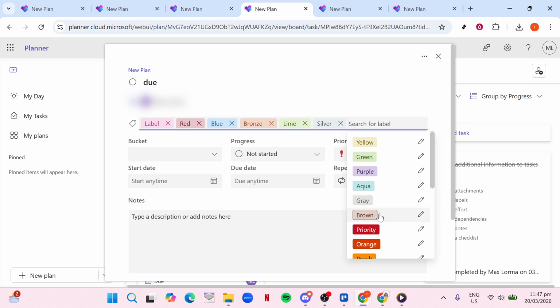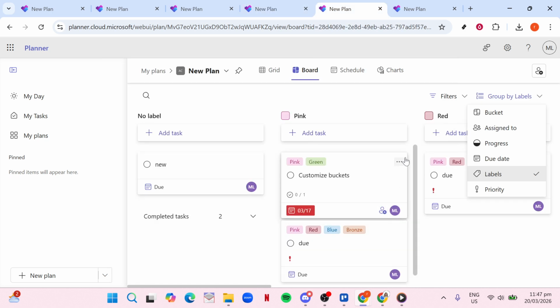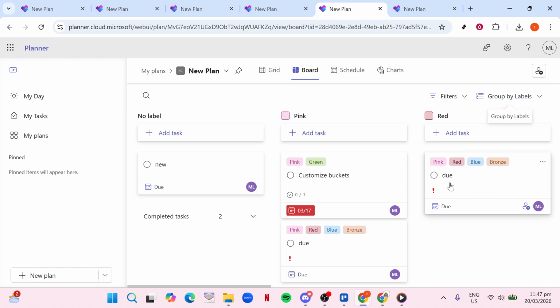Once your labels are set up, you can use them to control how you see your tasks. In the board view, go to the top right and look for the group by option. By default, your board is usually grouped by buckets, but you can change that. Click group by and select labels. When you do this, your columns will switch from buckets to your custom label categories. Now you'll see all the tasks with the same label grouped together, which is perfect for reviewing workloads by team, priority, or type of work.